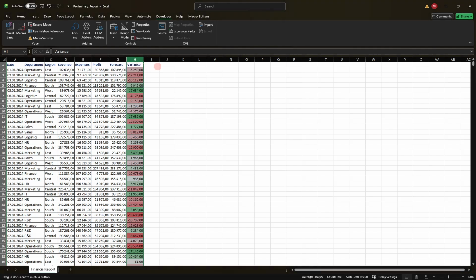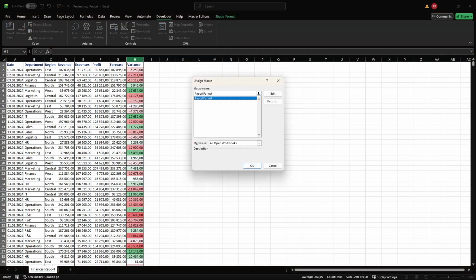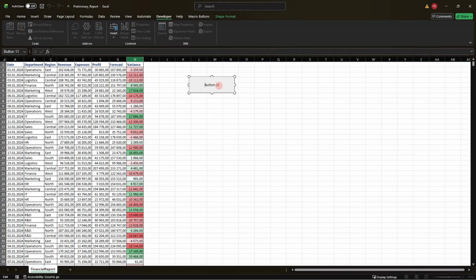The next step is to add a button that allows the macro to be run with a single click. I go to the Developer tab, choose Insert, and select a button, Form Control. I draw it next to the report, assign the Report Format macro, and rename the button to Report Format. From now on, the entire formatting process can be executed instantly.